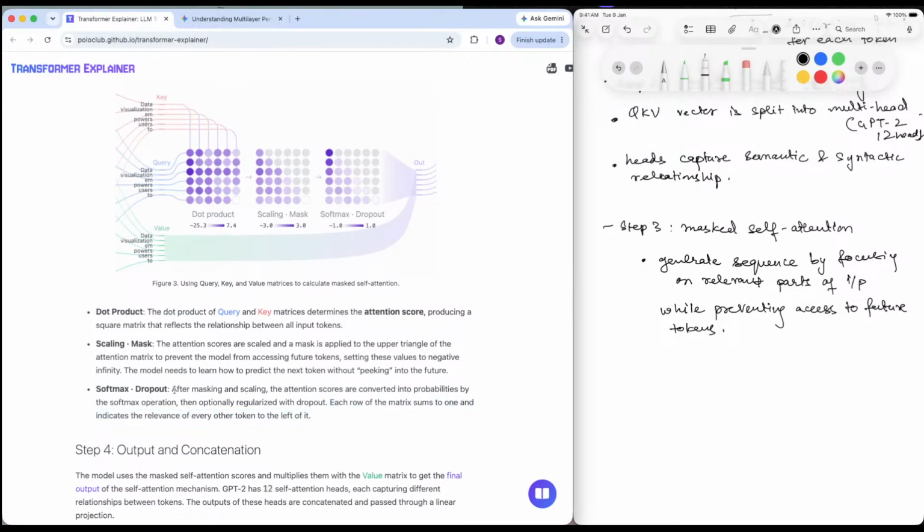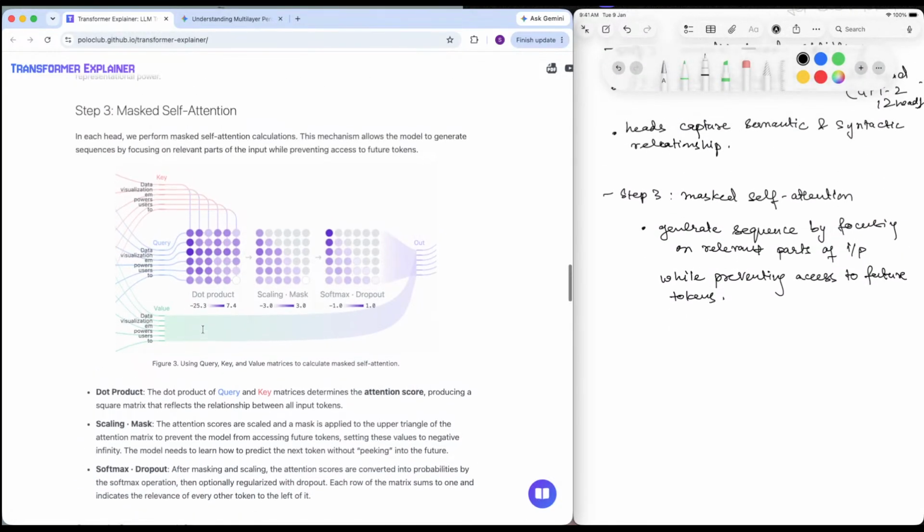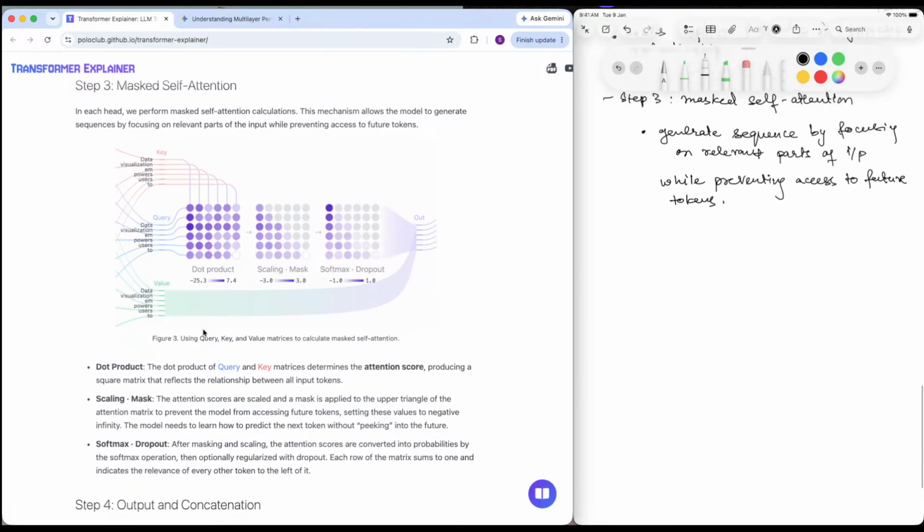So that's the softmax robot. Okay. Here, step 3, right? So first we do key dot query. This is the dot product. Then we do the scaling and masking.